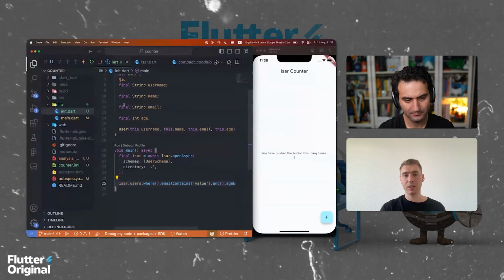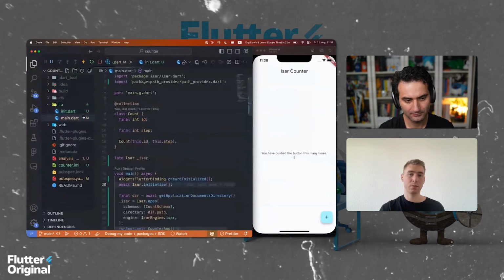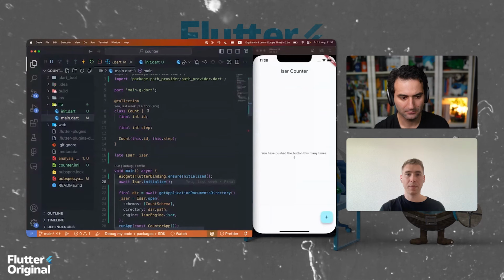It has an integer ID and a step number, basically how often you press the count button. Yep. And here we're in a Flutter app.